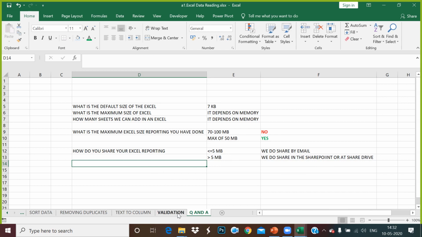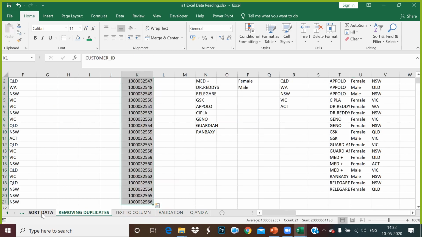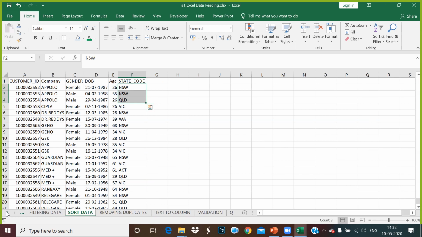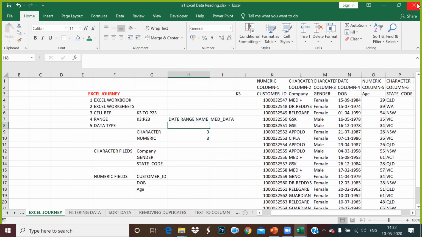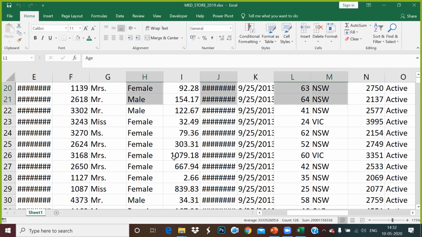So guys, we have completed the basic part of understanding about navigation and data validation using Excel. Clear now? Yes, clear? Yes, sir. Okay.